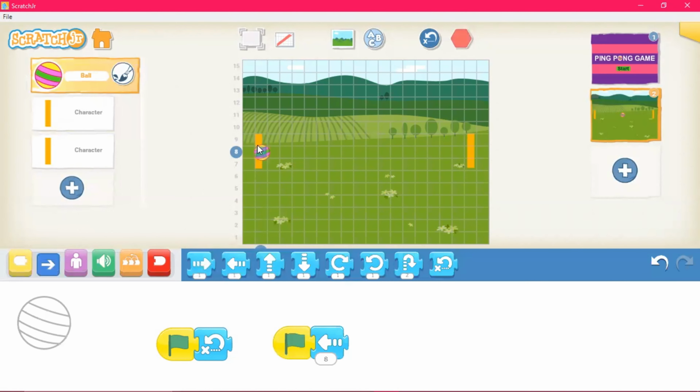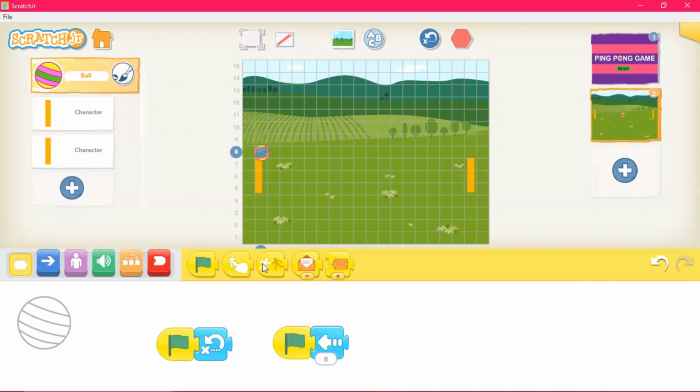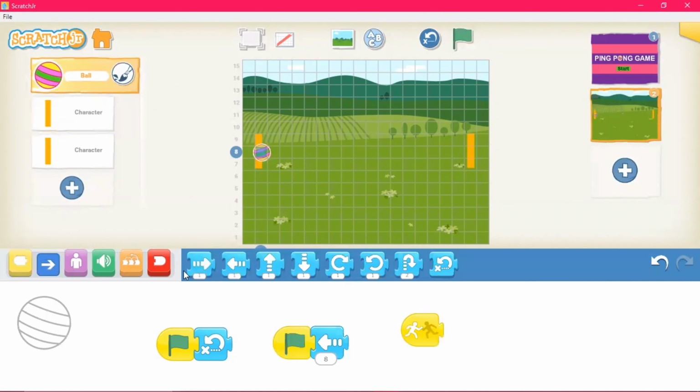Now we want the ball, when it's touching the paddle, it should go backwards. So how many steps? 1, 2, 3, 4, 5, 6, 7, 8, 9, 10, 11, 12, 13, 14, 15, 16, 17. So when it hits the paddle, the ball has to go all the way to the right side with 17 steps. Let's see now. Okay, 17. It keeps on going.